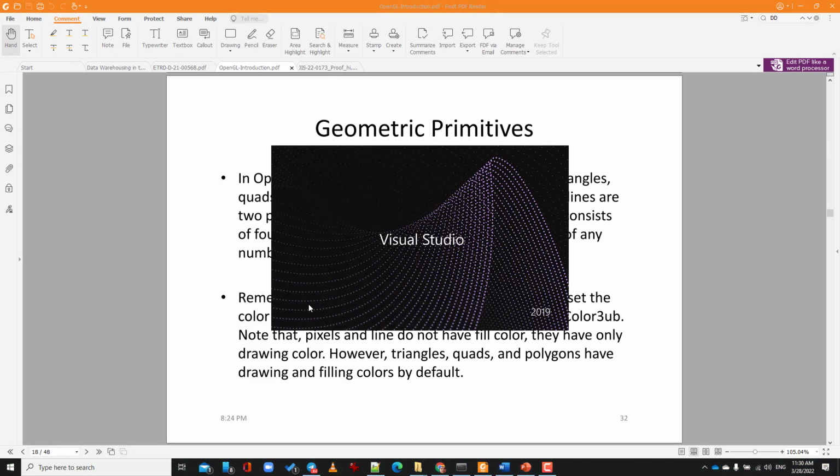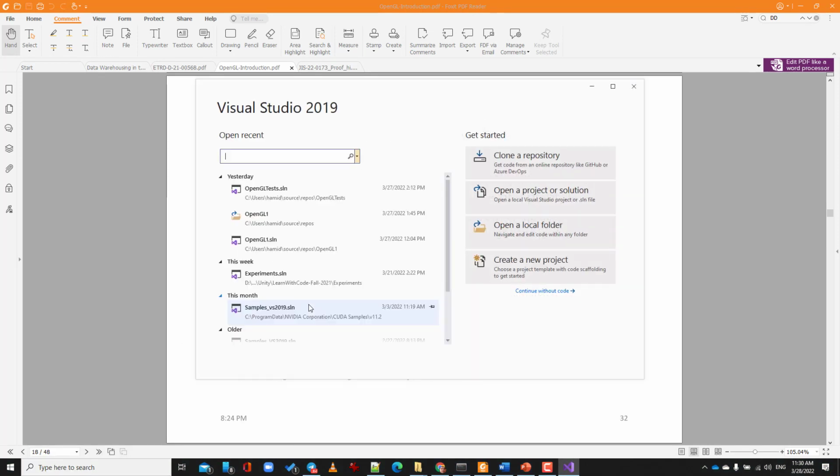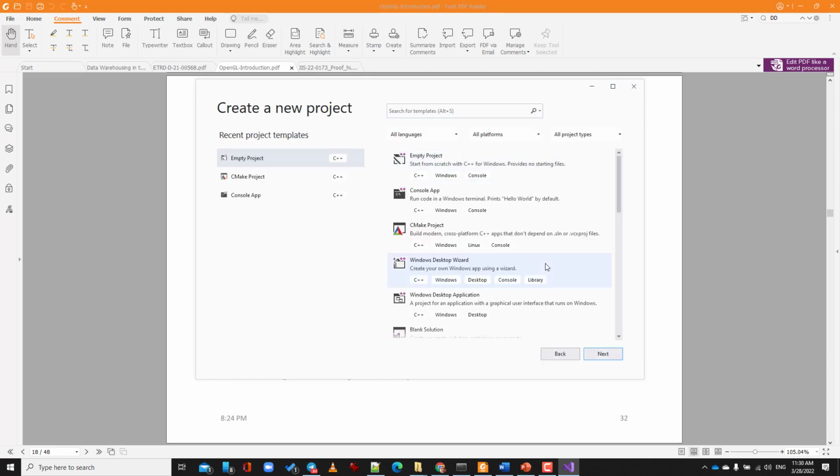Okay, you should follow these steps for your own. I have already some projects, but let me create a new one. So I will create a new project. This is the first time. Let's say you will do the same thing. Let me create an empty project. You can have a console app, the same thing, but let's start with a totally empty project, nothing inside.